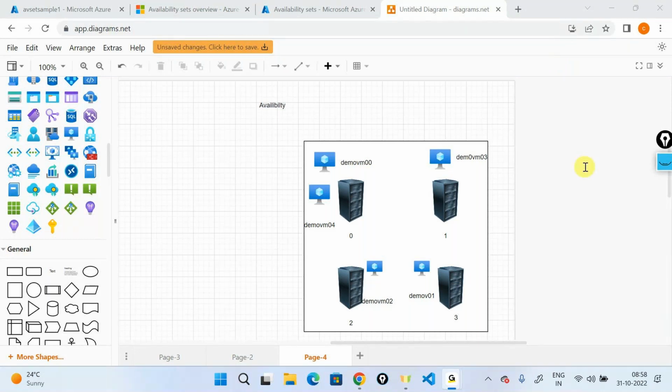In one particular server, many VMs are working, sir. Yes, Anand. In one particular server, you can have multiple virtual machines running parallelly on the same underlying hardware.